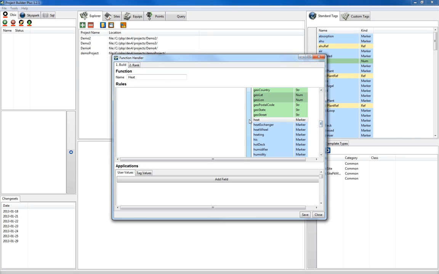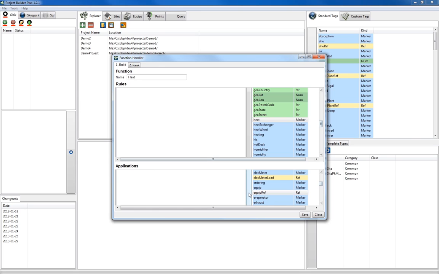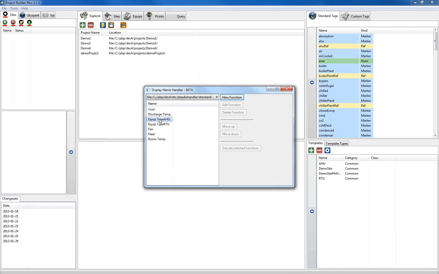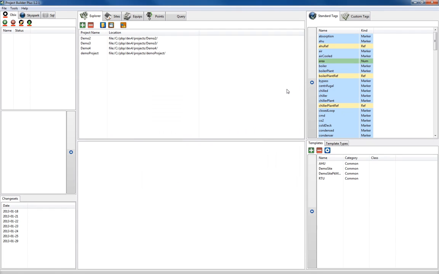The last function we will make is called heat. It will need the heat tag, the display name will be heat, and it will need the equip ref tag. Save, and then under the rank tab, you want to make sure that heat is on the bottom. Save and close. To make sure the site gets renamed properly, we are going to put these functions in order. Ahu will be at the top, then Rtu, then discharge temp, room temperature, fan, cool, and heat. And the name handler functions are done.